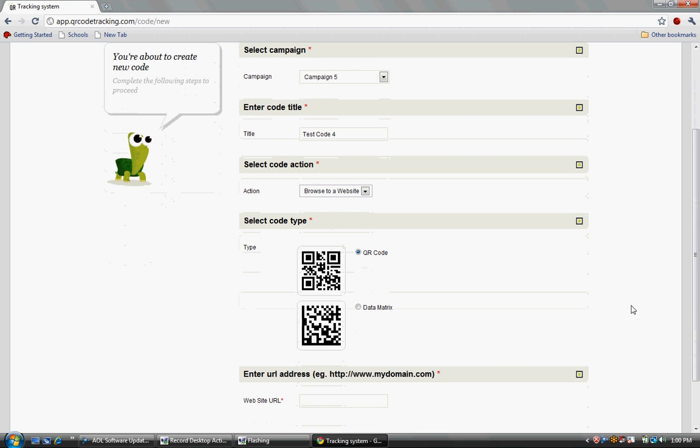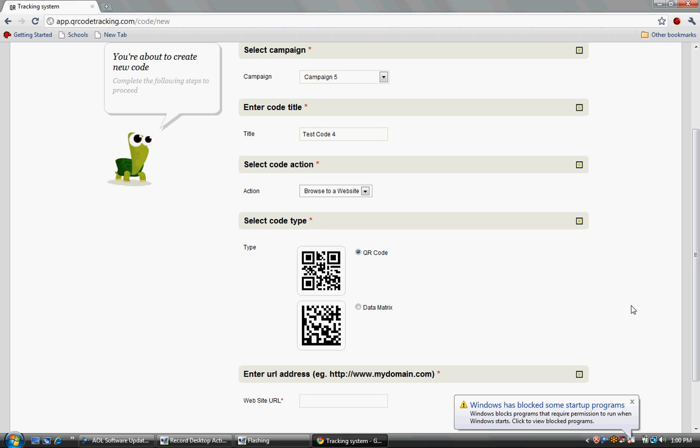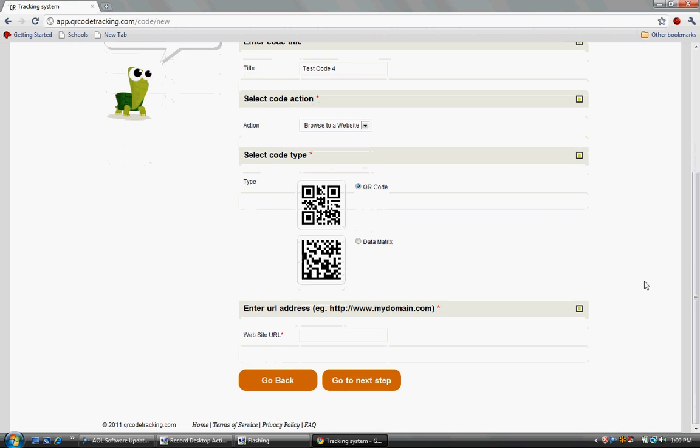Scrolling down to the middle of the page, you will notice that you have an option of 2 different formats to put your code in. The first, which is the most popular and more familiar, is the QR code. Second being the data matrix. For this particular code, we're going to keep it in the QR code format. Finally, scrolling down to the end of the page, you will be asked to put in an active URL address where your viewers will be directed after scanning your code. Please note that when entering in this URL address to use HTTP.